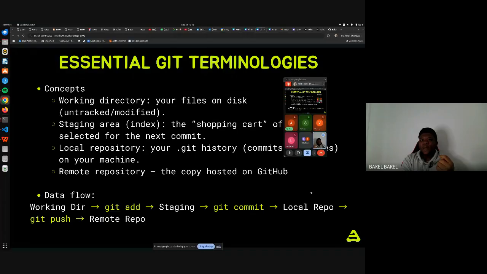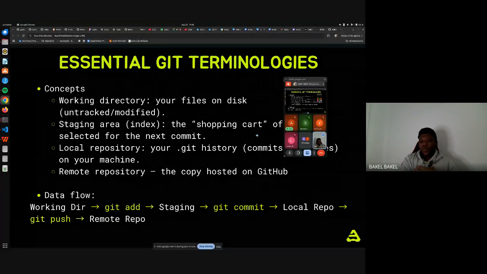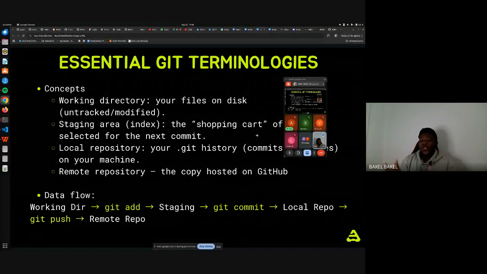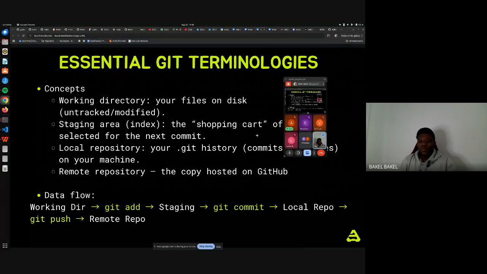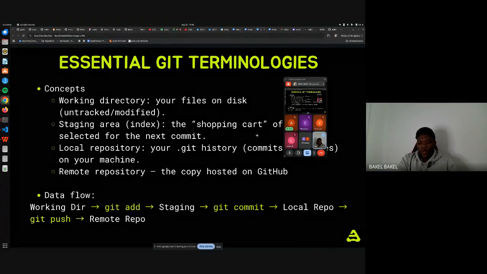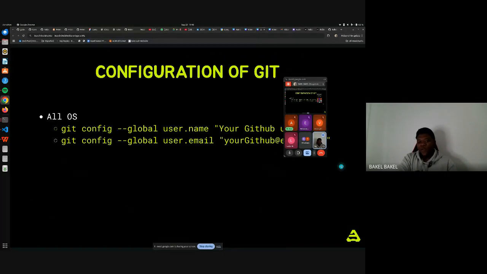So the thing is, I can give you my repo. Everybody's repo is public, except you set it to private. Everybody's repo is on GitHub, right? Meaning you can just take somebody's repo and push to it. But Git prevents that. Meaning it has to identify who is pushing and if the person can push to this particular repo. So that is where we now do our configuration.